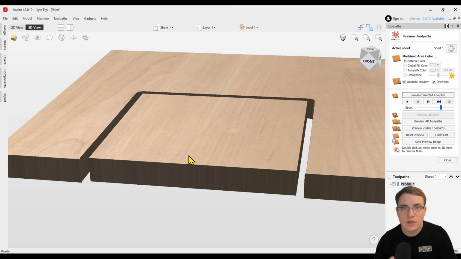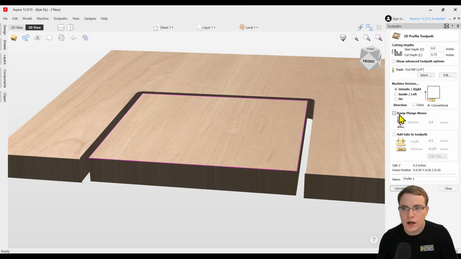And that's because your bits are not usually set up to be cutting on the bottom. They're usually set up to cut on the sides of the bit. And plunging straight down into your material like that will also put pressure on your CNC machine and push up on it as you're pushing down. So that's going to cause some wear on your machine and also wear on your tools as you're cutting. This is where ramps come into play. If we open up this profile toolpath, you can see we have an option for ramping the plunge moves.